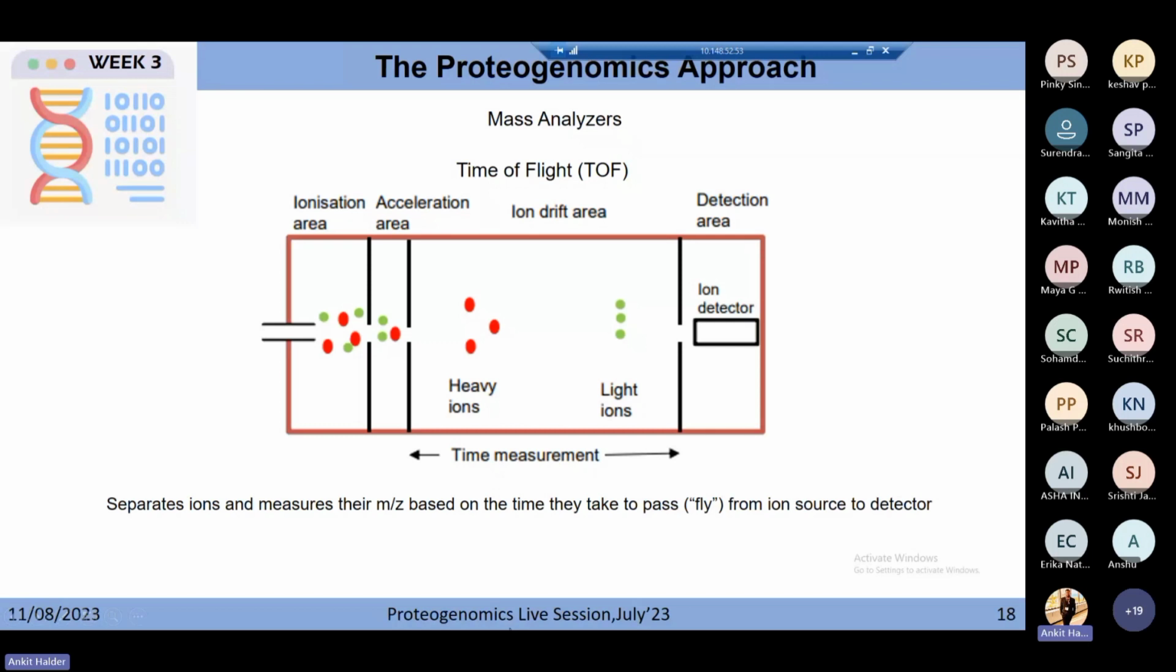So this is how it works: firstly your ionization area, then the ions are accelerated, and you need to separate those ions so that your detector can detect them, on the basis of the time they take to reach the detector, and then you can calculate the mass to charge. It separates your ions and measures their M by Z values based on the time they take to fly from the ion source to the detector. Either you create singly charged or doubly charged ion species, take the time to fly from the ion source to the detector, and then you can identify the M by Z's.